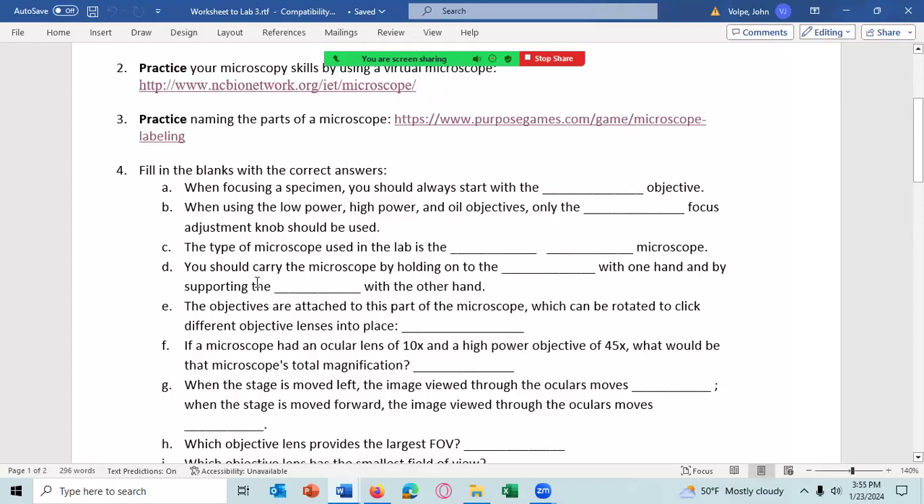All right, 4D. You should carry the microscope holding onto what part of the microscope with one hand and by supporting the blank with the other hand. 4E. The objectives are attached to this part of the microscope, which can be rotated to click the different objective lenses into place. So name that part. 4F. If a microscope has an ocular lens of 10x and a high power objective of 45x, what would be the microscope's total magnification? Put that there.